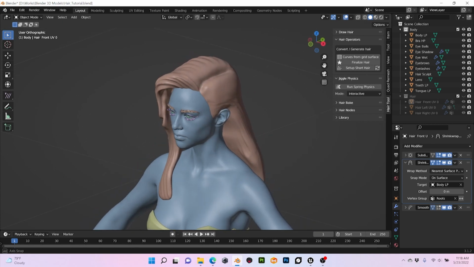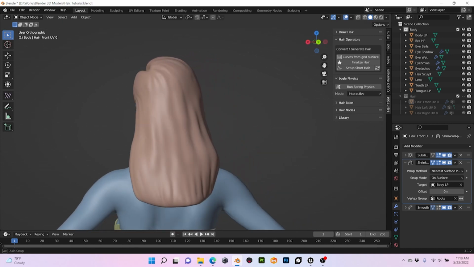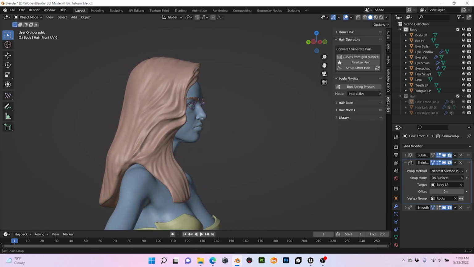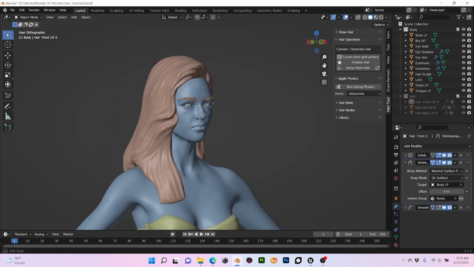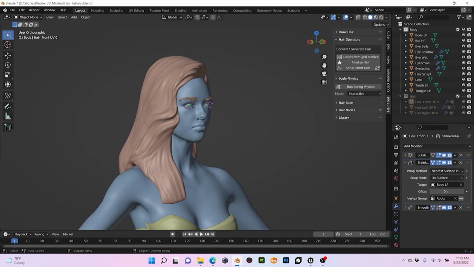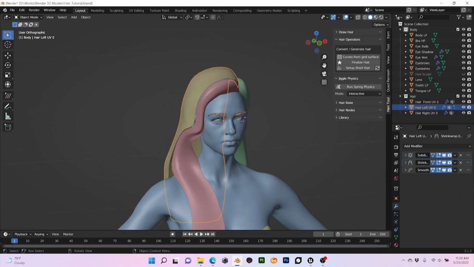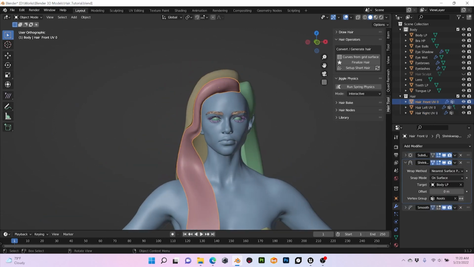I do that to establish the volume, shape, and flow. Ideally, you would have gathered some references and sculpted the hairstyle you needed. Once I'm happy with the sculpt, I split the hair into 3 parts. I do that because each part has a different flow and it's easier for the hair cards to follow edges that flow in a similar way. So as you can see, we have a part for the left, the right, and the front.